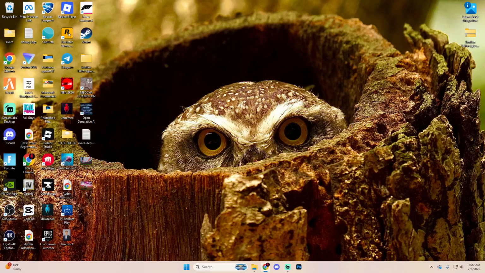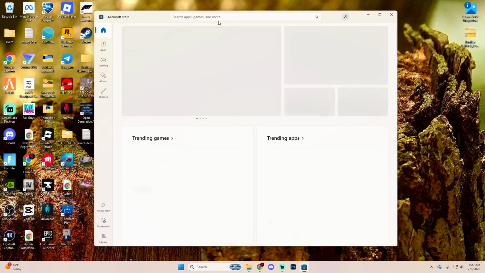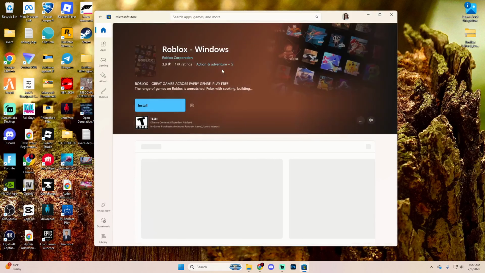In this guide, I'm going to show you how to fix Roblox in Microsoft Store not working in Windows 11. First things first, go ahead and open up the Microsoft Store. Once it opens up, you need to go ahead and search for Roblox.